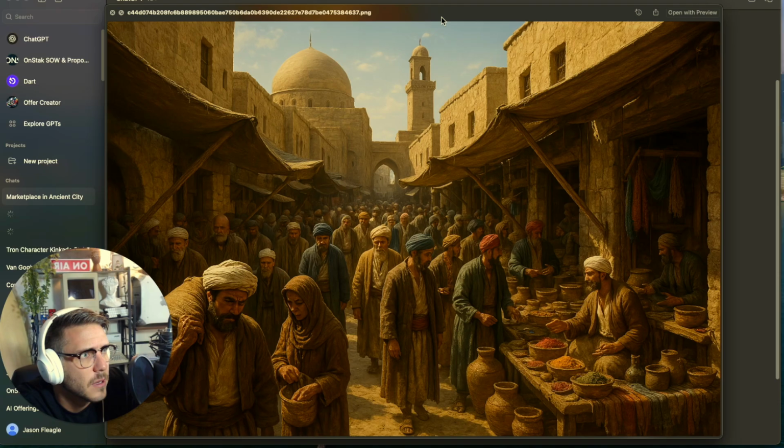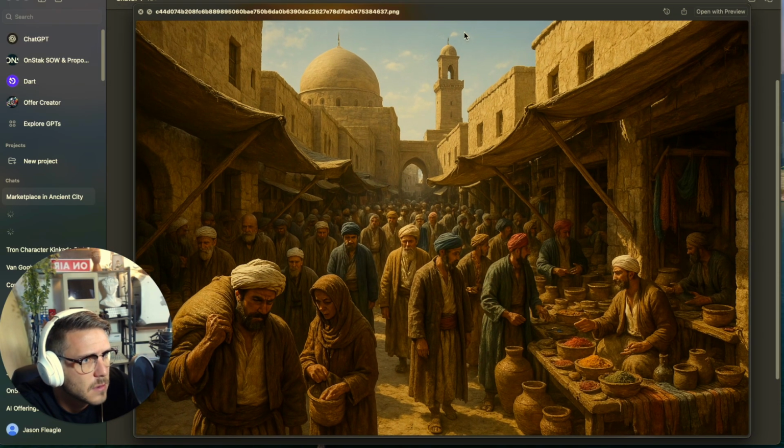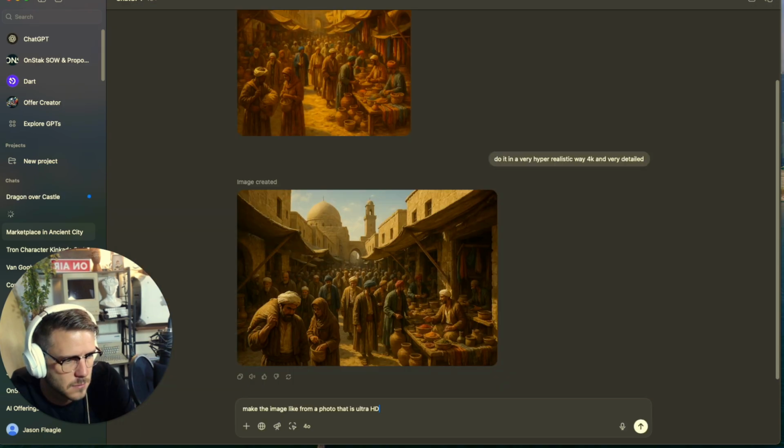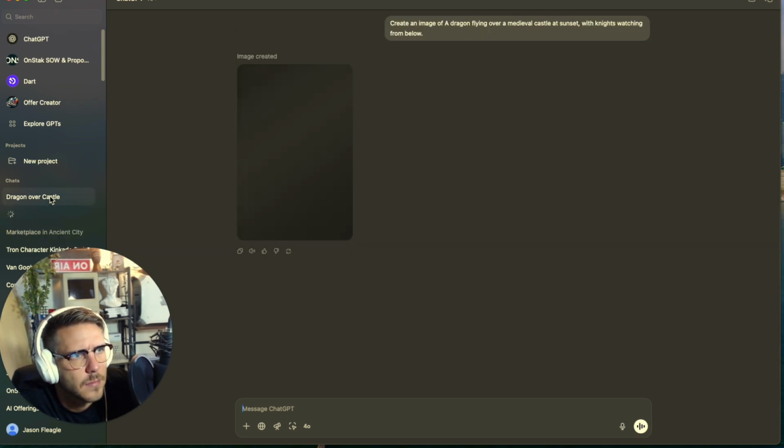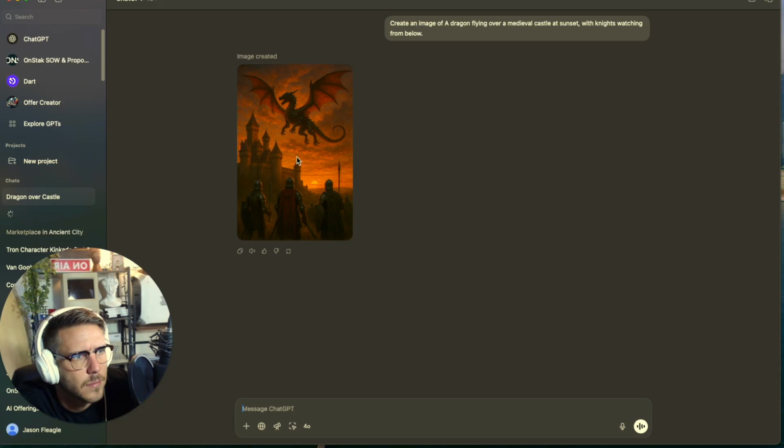So the output from the Middle Eastern marketplace, very cool. It looks like a little bit of the faces are off. So I'm not sure why it's still stuck on a painting style. I want it like photo quality. So the image, dragon flying over a medieval castle while knights watch below.